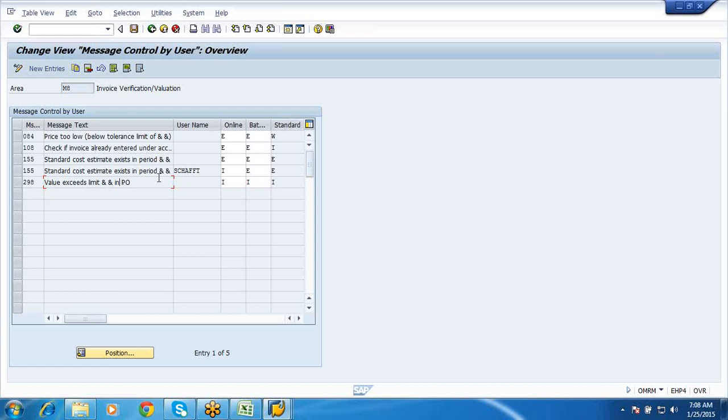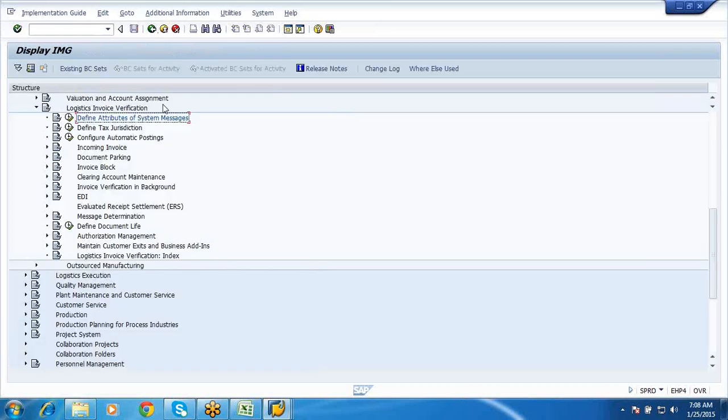Okay, so it's like your MRP, the consumption based planning. Either you can do it or your production planning person can do it. I just gave an example of that scenario. So this is the place where you can configure the system messages. Next, you can give the tax jurisdiction.